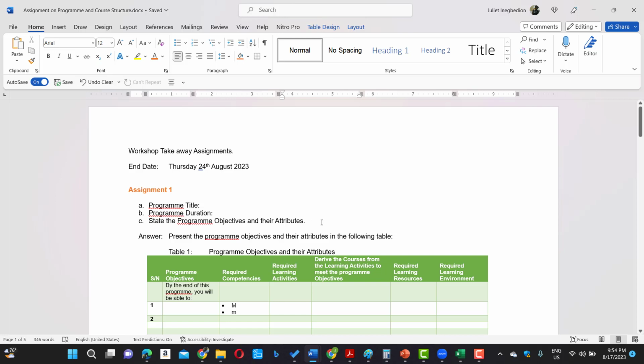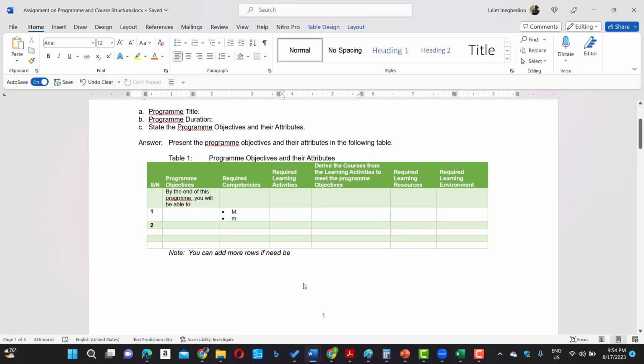So the first assignment here is the program title. You have to type in the program title you are working on, for example, BSc Artificial Intelligence. Program duration, for example, is 4 years, in brackets, a semester. Then state the program objective and their attributes. Present your answer in the following table. So here, table 1 has been given to us on how we're going to present it.